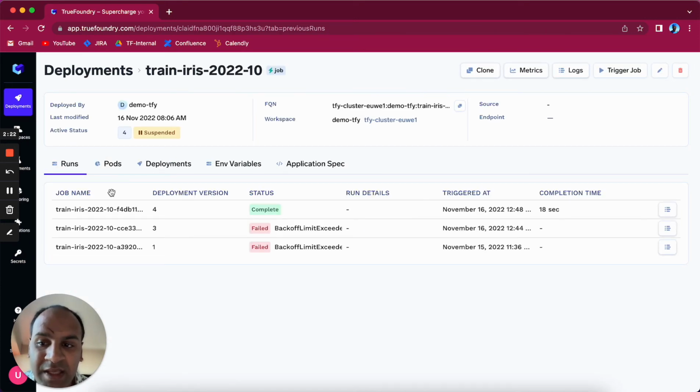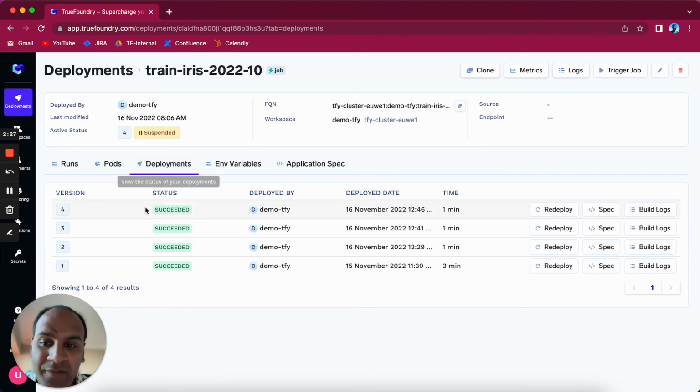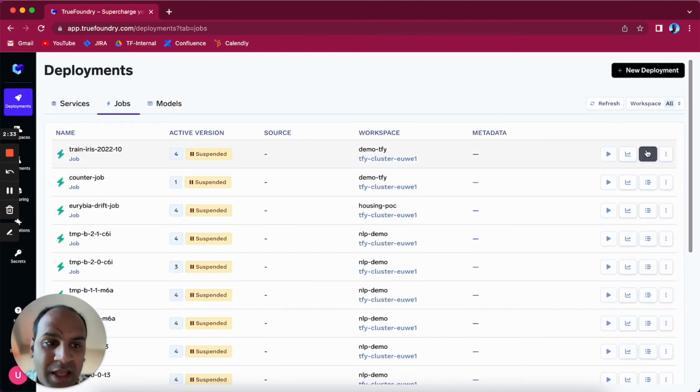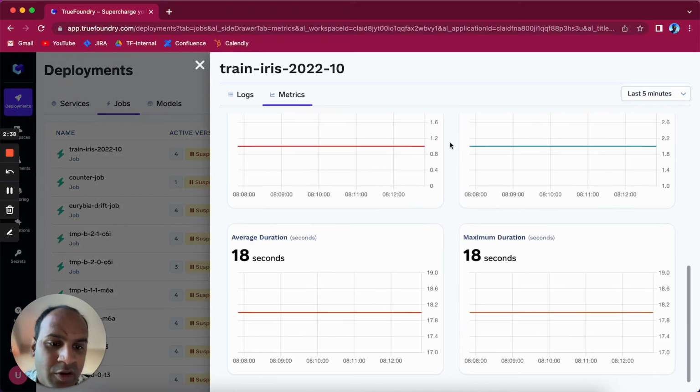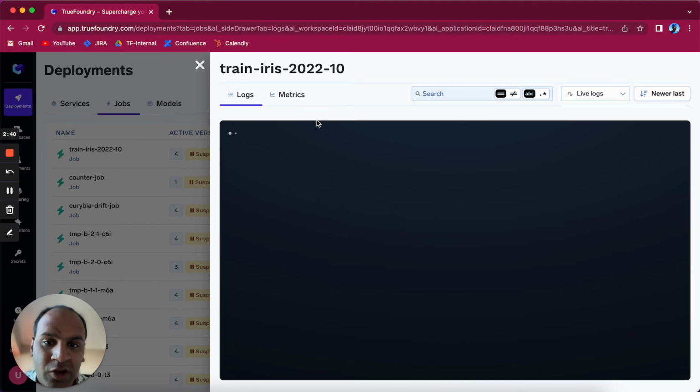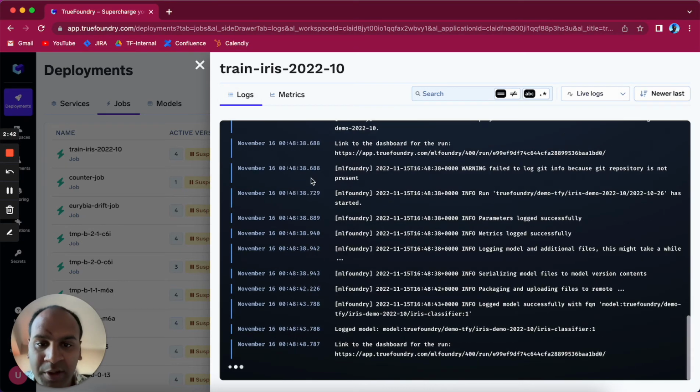Now once any system is deployed, could be job, services, or models on the platform, they will be able to see different runs of the job. They can see that every single deployment is version controlled, and rolling back is actually just one click. And besides this, they can actually see the performance, the metric usage of the model, and they can also see the logs coming for the particular deployment.